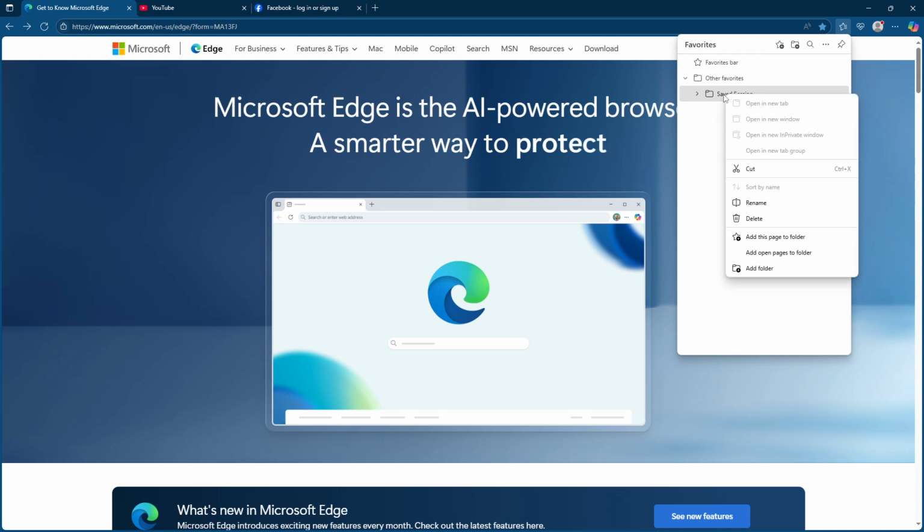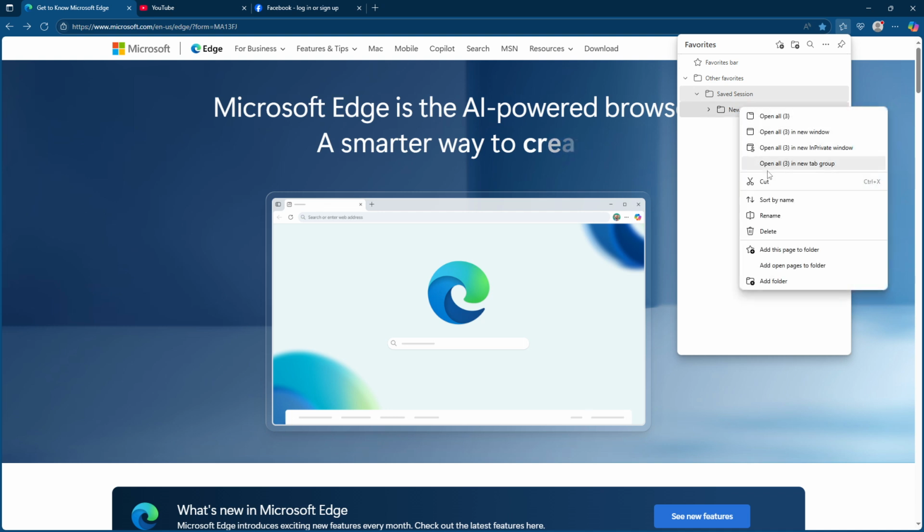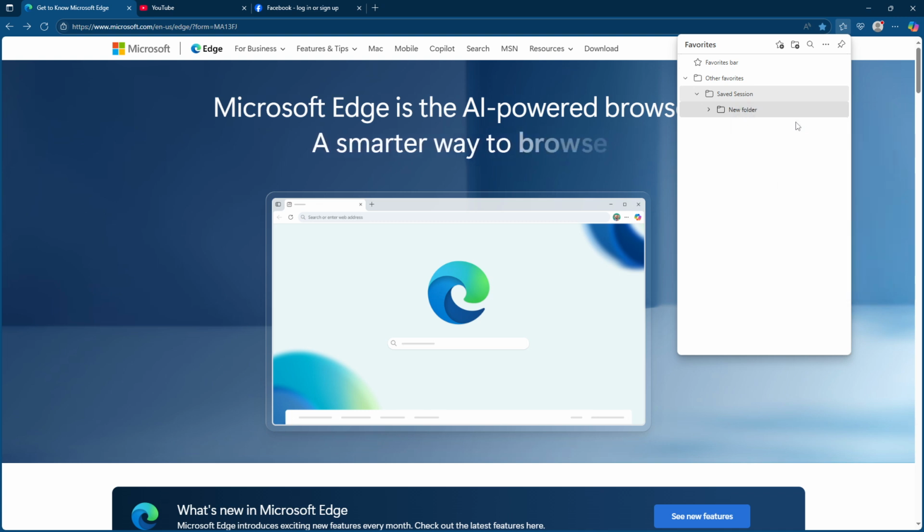From the context menu that appears, you can choose either Open All to launch all the tabs in your current window, or Open All in New Window if you'd like to keep them separate from your existing sessions. Just like that, all your bookmark tabs are back and ready for you to continue where you left off.